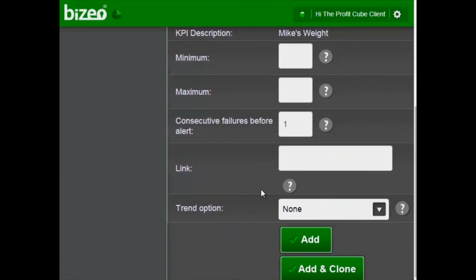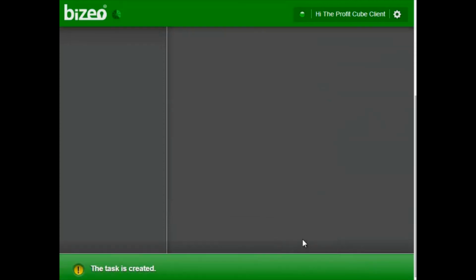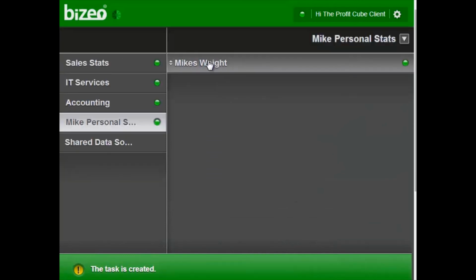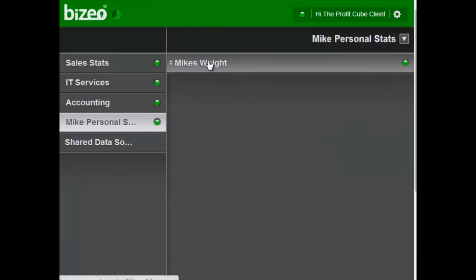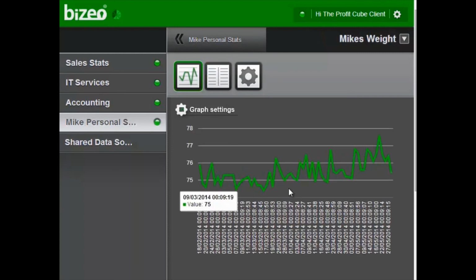I can even set limits, minimum, maximums, etc. Click on add. And now I have that KPI with all its historical data coming through to me automatically.